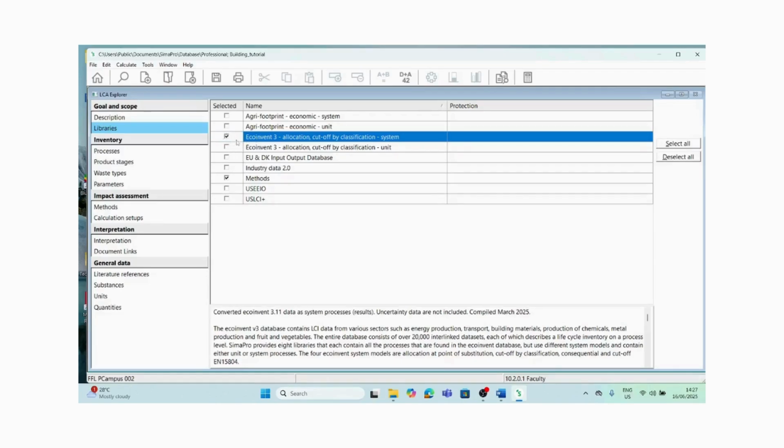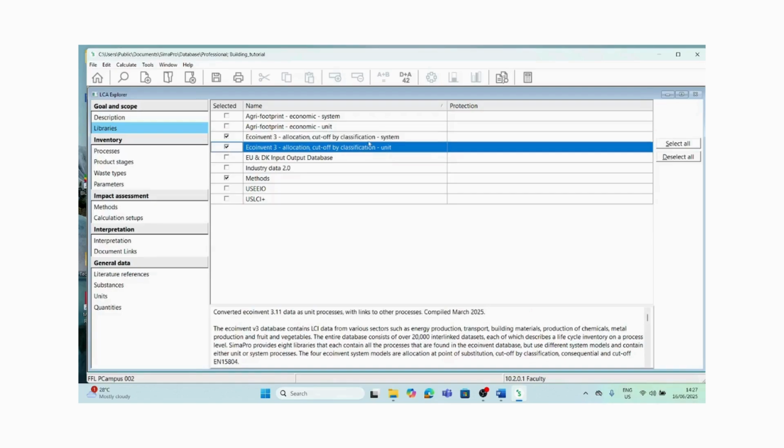So I have selected Ecoinvent 3, and then system type and unit type. We'll discuss those in a later phase. And don't forget to select the method. It is mandatory. If you don't select it here, then in a later phase when you want to analyze, you will not be able to, because the method is not there. So make sure the method is selected all the time. Again, you can save changes here. I saved this setting.